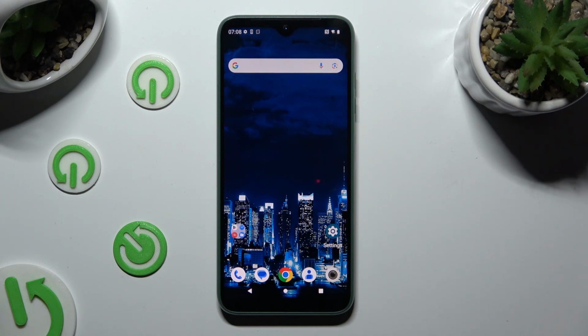Hi! In front of me is Fairphone 5G, and today I would like to show you how you can manage app permissions.